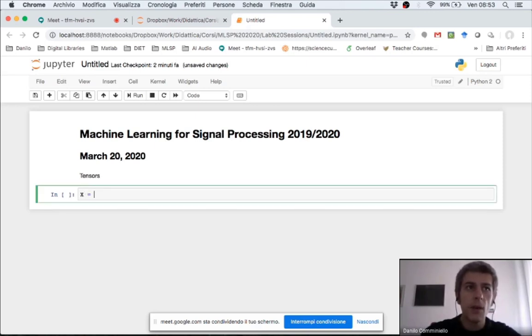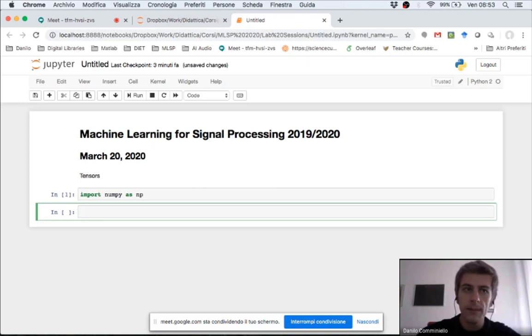So x, which is our structure, the variable in which we store our tensor. Of course, we need to import NumPy as usual. So we can write our tensor as a NumPy object.